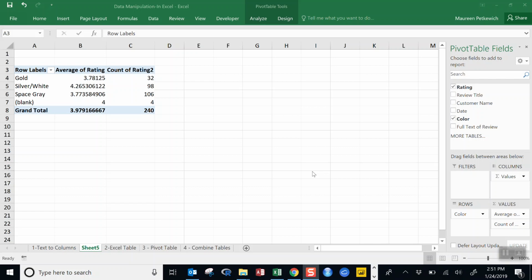Let's practice a little bit more with the pivot tables. There's a lot of ways that we can summarize this data. Right now I have it aggregated by color. Well, perhaps I want to aggregate it by both color and also by rating. For example, maybe I'm interested in knowing the number of gold items that were rated a 5.